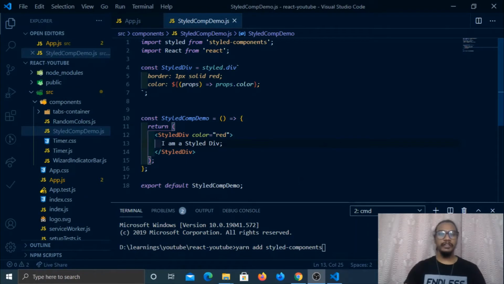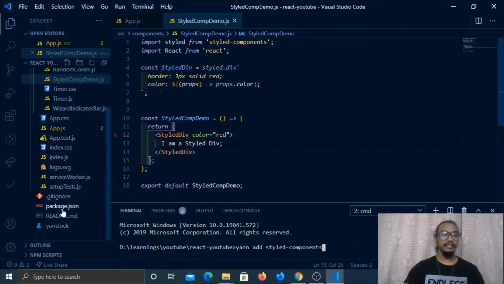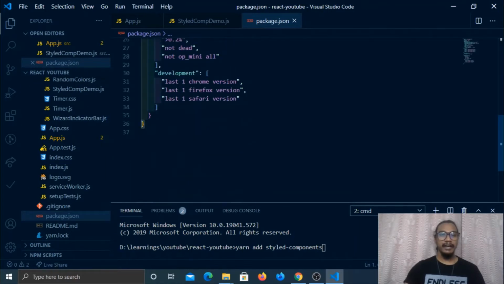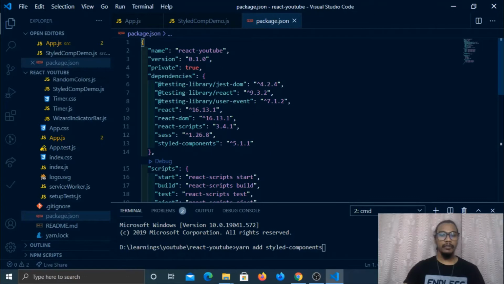Before using styled components, it is a library or a package, so you should install it. This is the command: yarn add styled-components. Once you hit this command, it installs into your package.json. As you can see here, this is my package.json and I can see styled-components here. So it is installed in my PC already. Before using styled components, please use this command to install, or else it won't work.